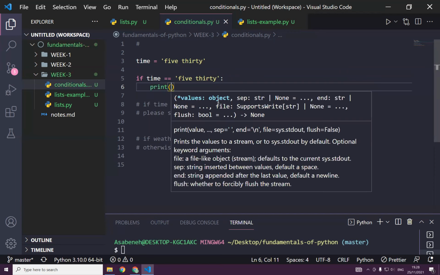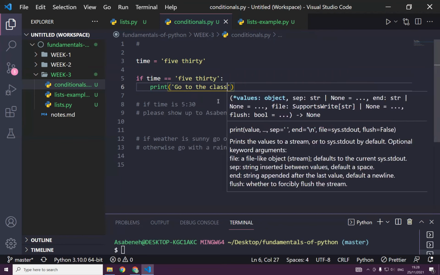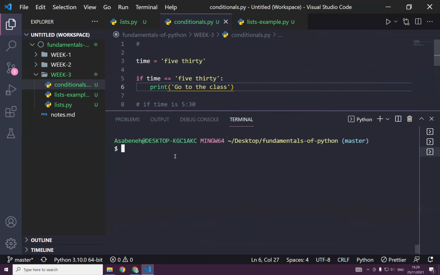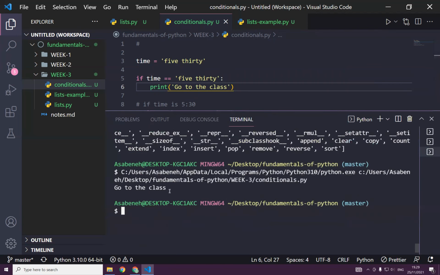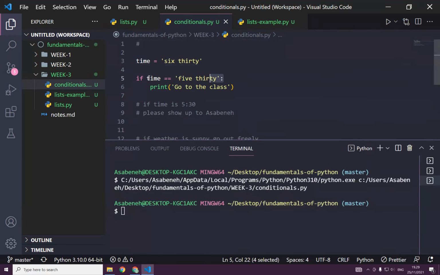Print, go to the class. Let's see if it works. Yeah, go to the class. How about if we change this to 6? What do you think? Nothing happened. Because the condition was not fulfilled, right?